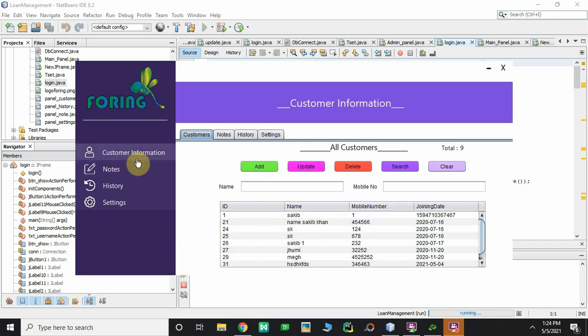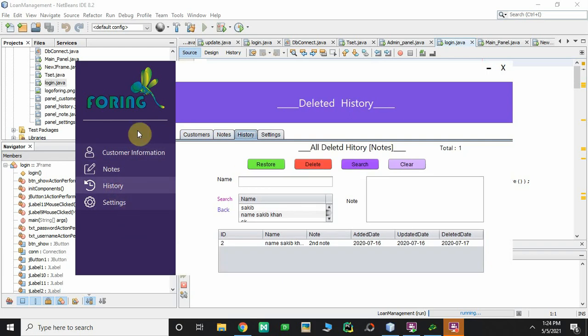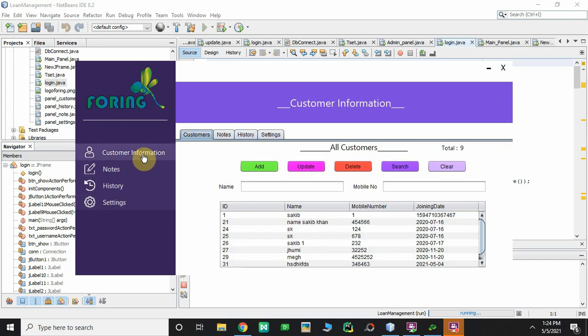On the left side you can see customer information, notes, history, and all the other things. Here you can see the settings, where you can add a new admin. First, let's talk about the customer information.